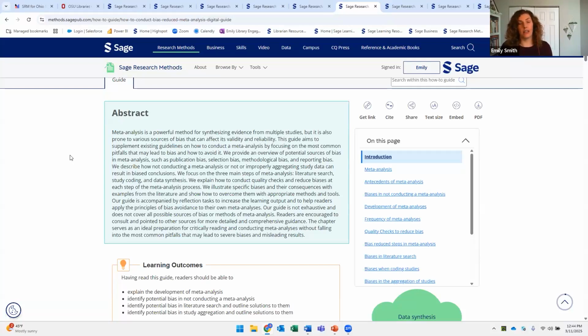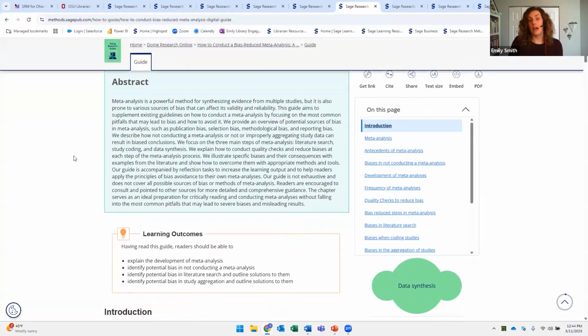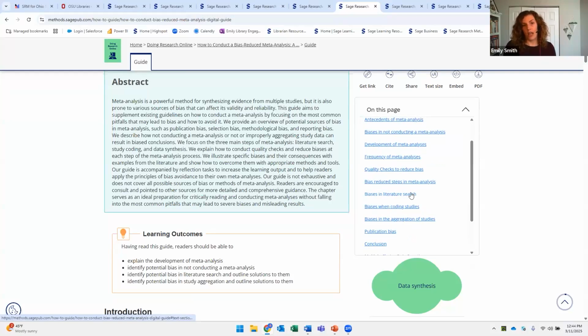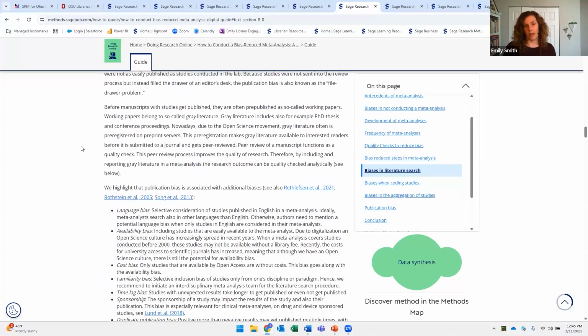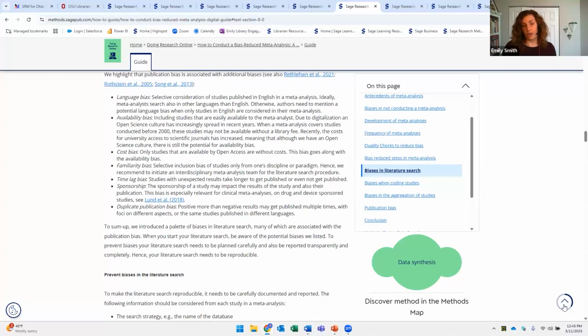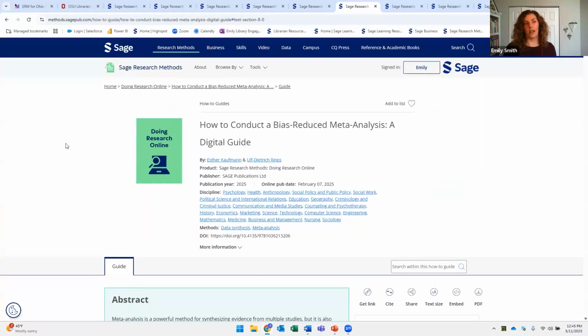So you'll see here, again, similar look and feel. This is a how-to guide, but it also has the abstract, the learning outcomes. We see all of the sections of the how-to guide. So again, very easy to get a sense of what it covers, but also very easy to jump to a particular section. So if you're wanting to look specifically at biases in literature searches, you could jump right to that section and get to that information. So again, there are hundreds of how-to guides across those few collections. So just know that you have access to all of them. They can be a really great, not only teaching tool, but also a guide for researchers to use themselves as they are going through the research process.